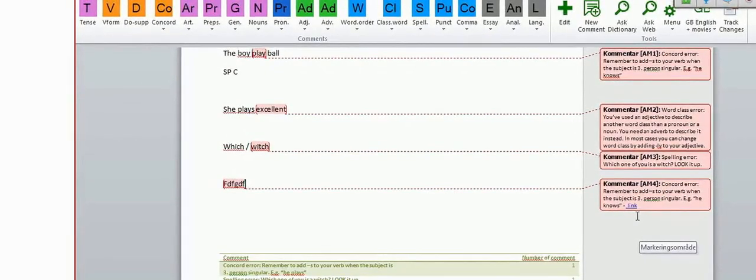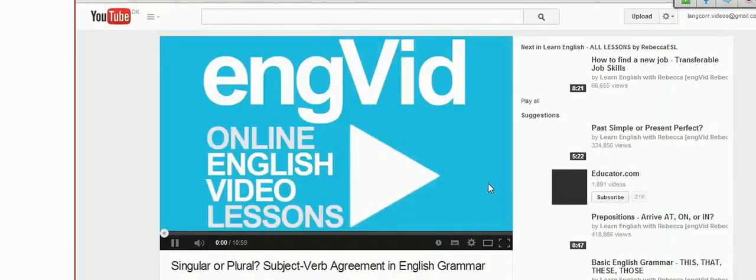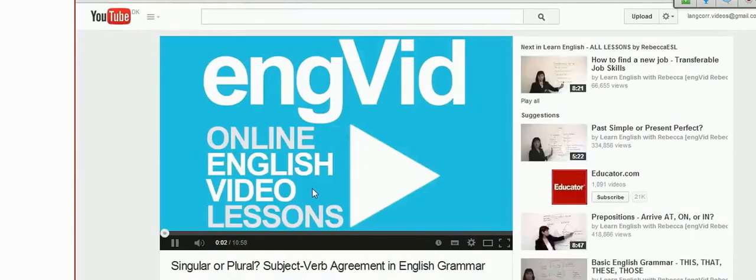So what we do is we take this one, press Control, and then press the link, and then it sends you directly to a movie that deals with Concord subject verb agreement.